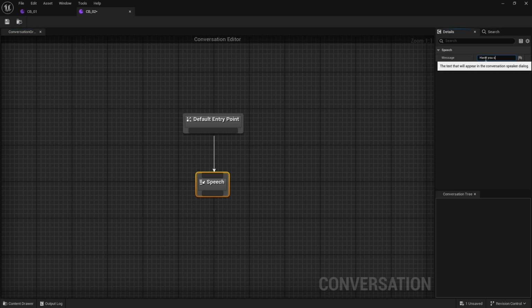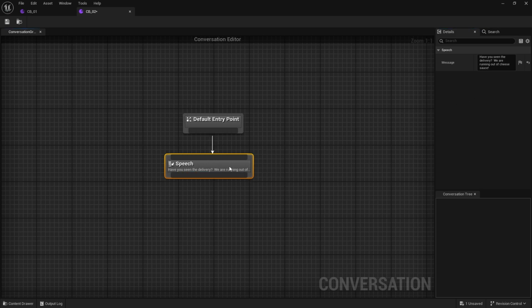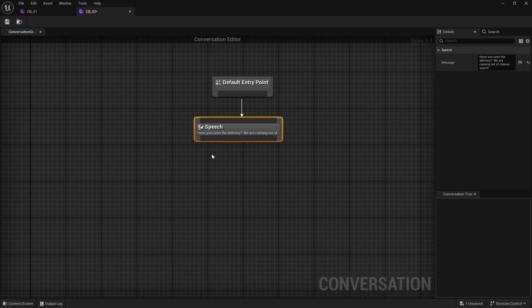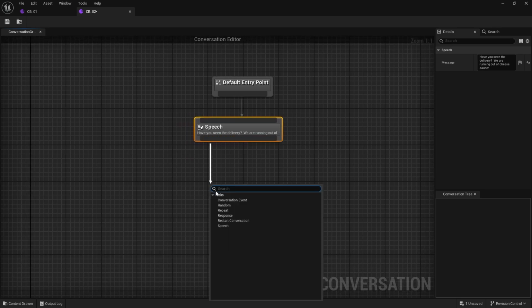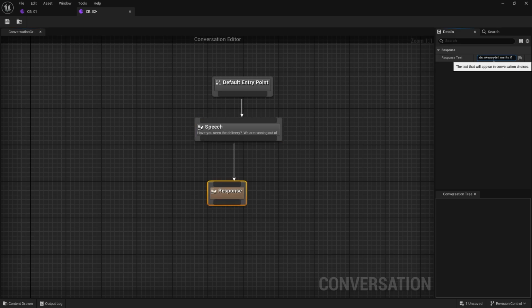Have you seen the delivery? We're running out of cheese sauce, which is really a big problem for Beef Boss at the taco shop. Everybody loves that hot cheese sauce, so we need to figure out what's going on here. Pulling off the speech, response. I'm lactose intolerant. Please tell me it's vegan cheese.